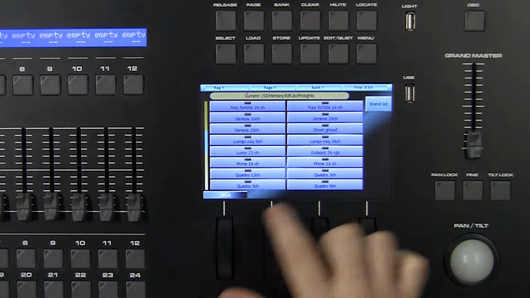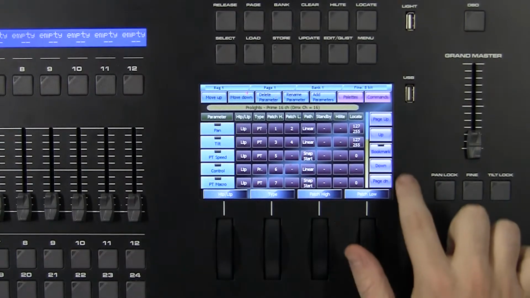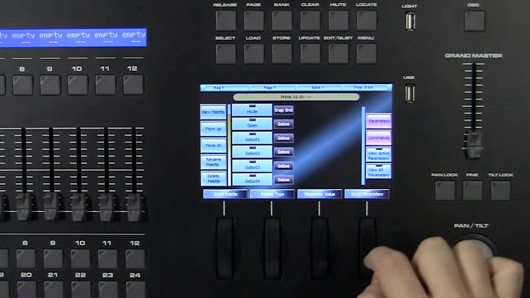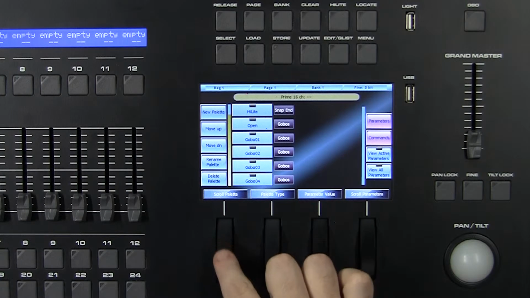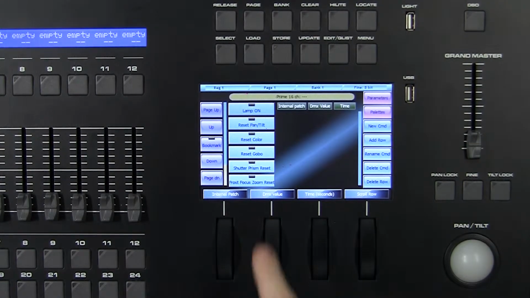It immediately visualizes a list of all parameters of the selected fixture in the central part of the screen. Press Palette to access the list of pre-stored palettes of the fixture profile. Pressing Commands, you visualize the list of reset functions of the fixture profile.